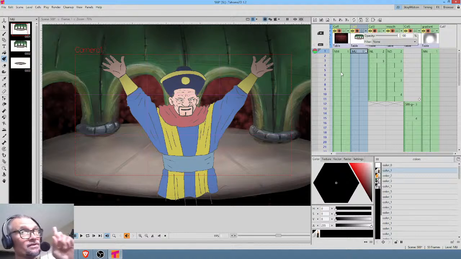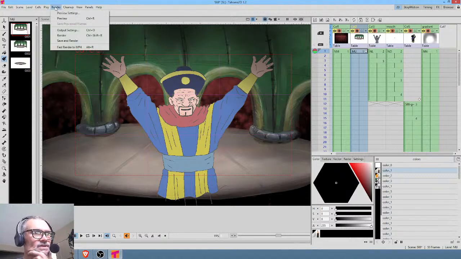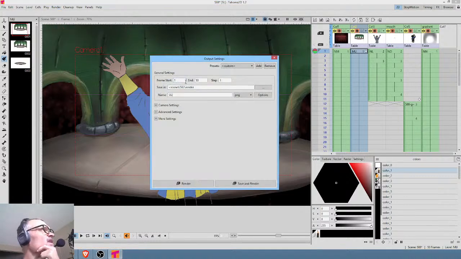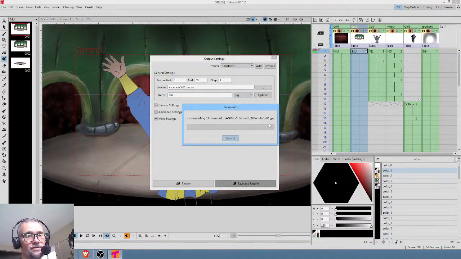Now, there's one thing I want to do while I'm thinking about it. I'll bet you the output settings are wrong. Yep, that's a problem. This needs to be 588, not 582. Always update your output settings so you don't overwrite your old scene. And by the way, this is supposed to be JPEG. Okay? So now I can actually save and render.